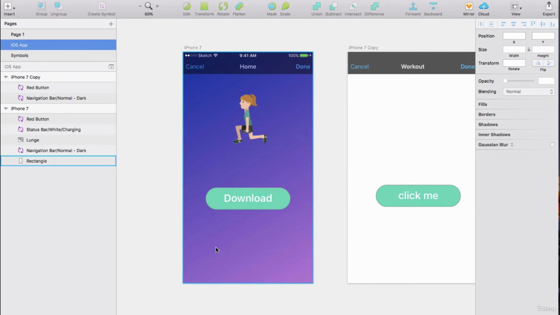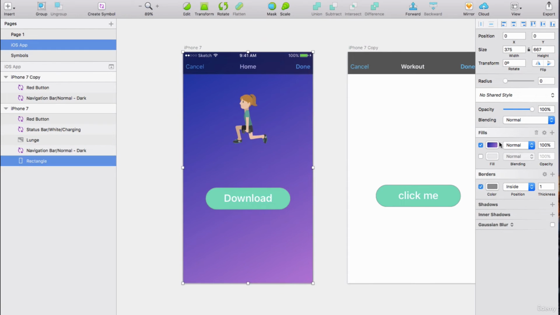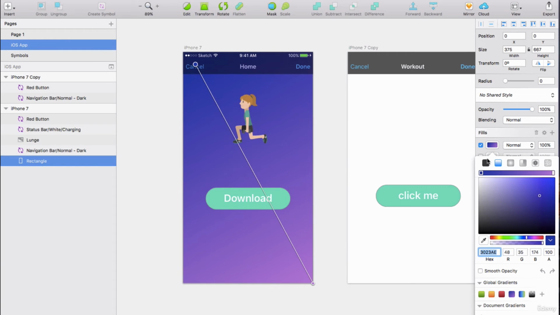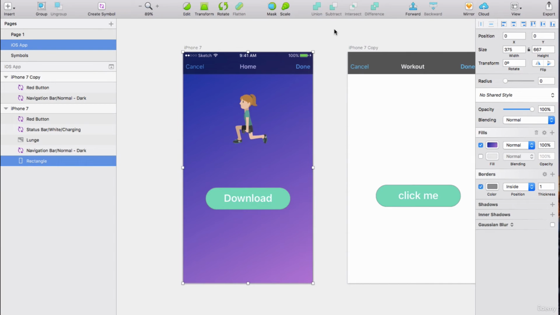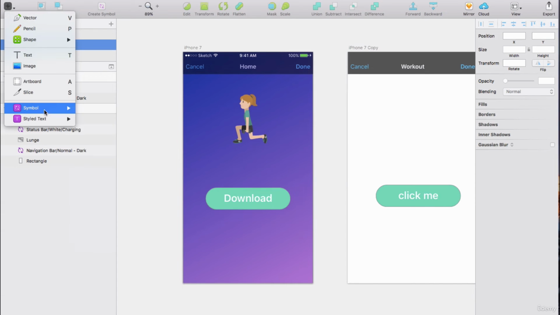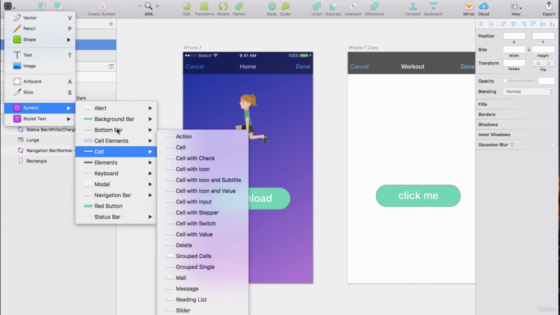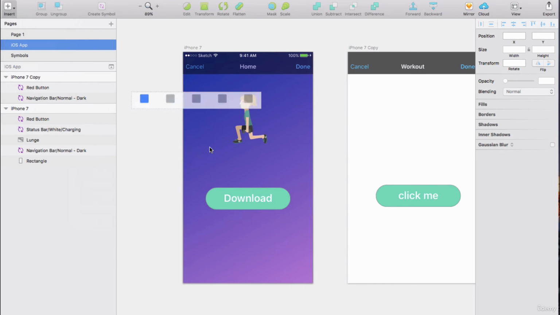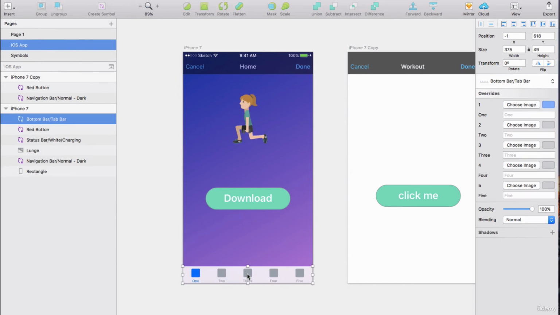And then we learned a little bit about using colors, using gradients, and there's a whole different variety of colors that you can pick and choose from. Ideally, just go through them, try it out, play around with it, and see which one you like. And we also showed you how to use overrides on the symbols by changing the title label. And you can actually override more than just text. So if I just go and insert a tab bar, a bottom tab bar, something like this. Let's just put that over here.